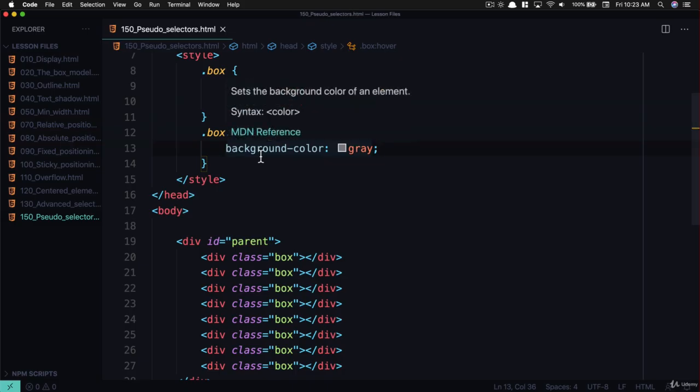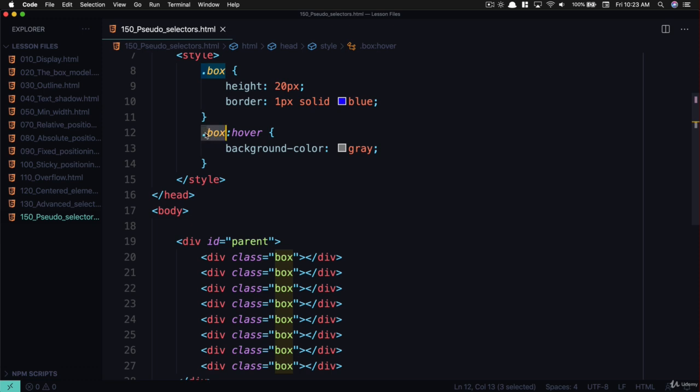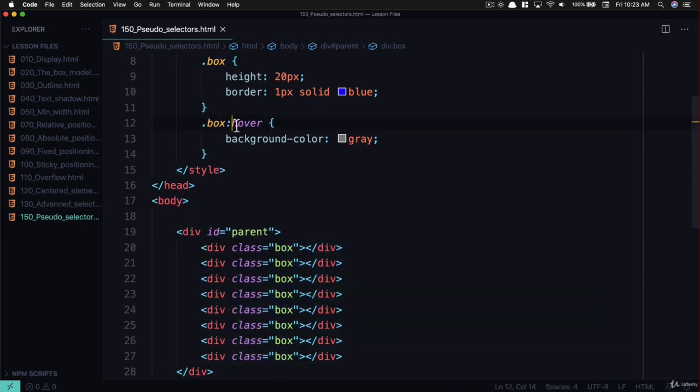It doesn't just have to be the background color we can change. We can change the border color. We can change the font size. We can change the font family. We can change literally everything. It works the exact same way, but all we're saying here is select all the classes of box. So all of these in here. And then when you put your mouse over it, when you hover over it, what is it going to do? That is a pseudo selector.